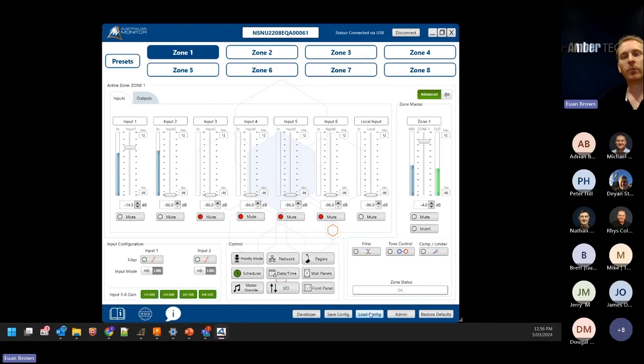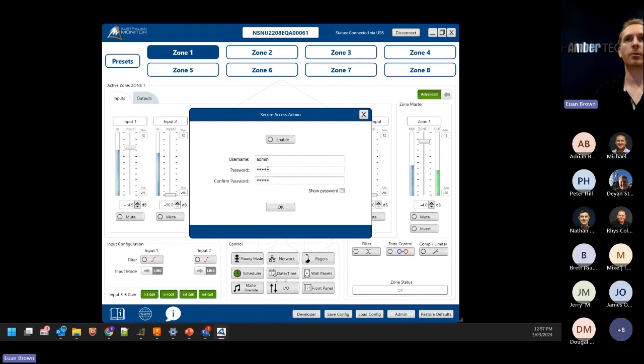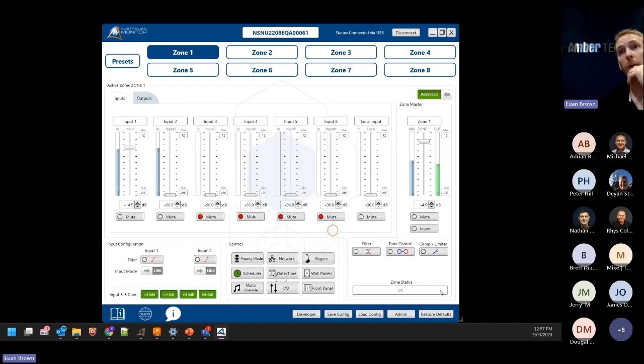You can also save and load configurations. So we would highly recommend you do this when you've commissioned the system, that you save the configuration and keep that safe in case of any problems with the system, and then you can load that back in. There is also an administration screen that allows you to set a username and password before you can access the system. And you can also restore to factory defaults using this button.